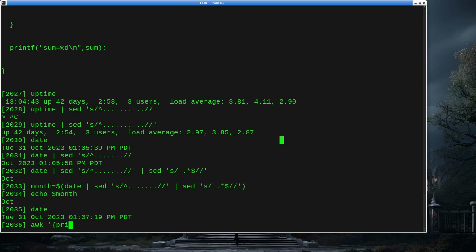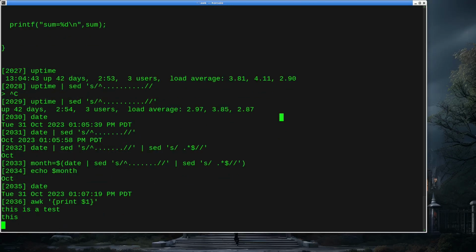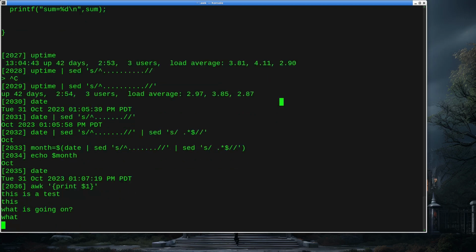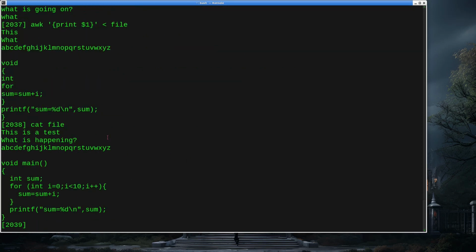Alright, so awk takes a program, we put it inside curly brackets, and we can basically say something like print $1, and whatever we feed to standard in, $1 says print out the first field. So this would be the word this. If I say what is going on, $1 is the word what. So if I do this and I feed my test file into it, I get the first word of each line.